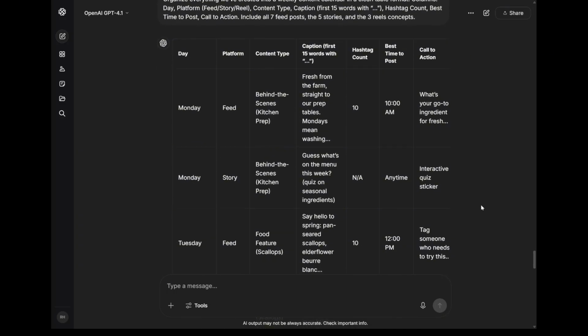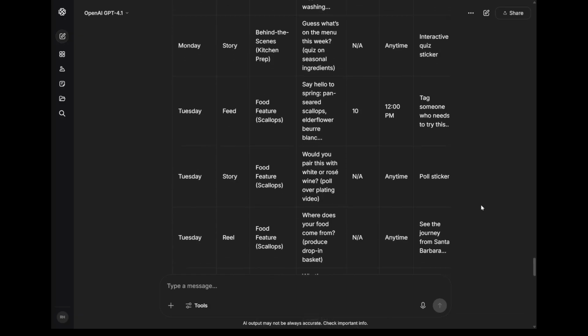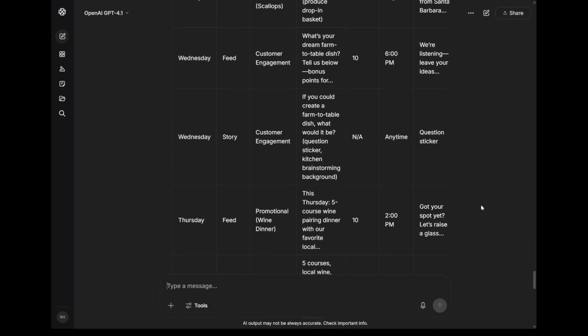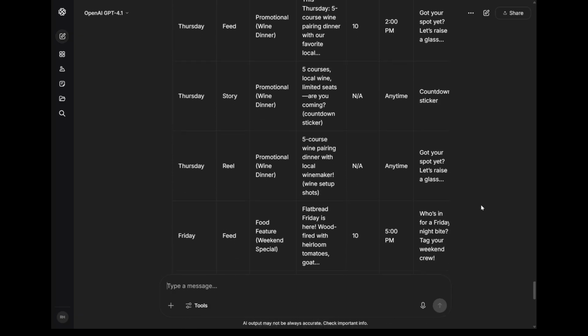Every day has a post type, a caption, hashtags, a posting time, and a call to action. You could hand this to a staff member and say, "Post this every day," and they'd have everything they need.